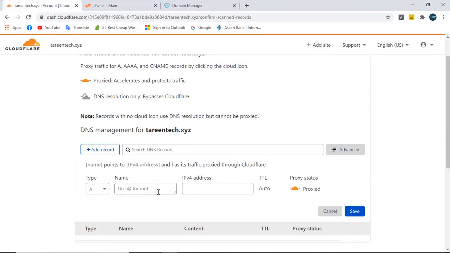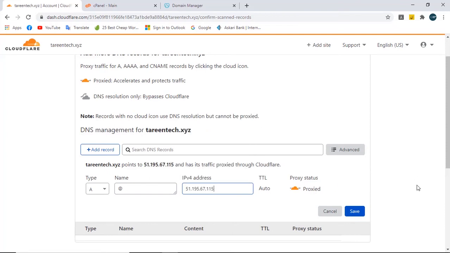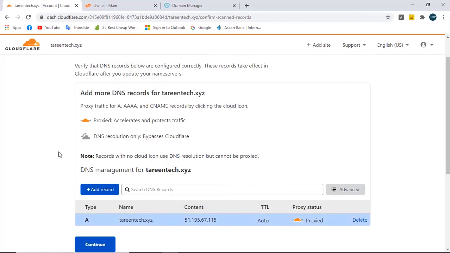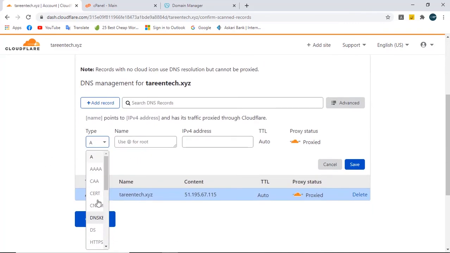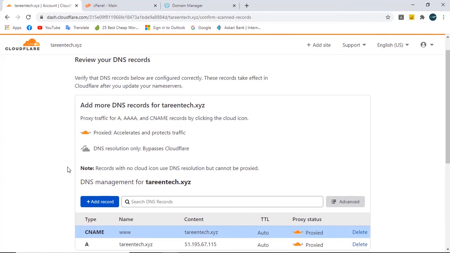Okay, come here, in name you will need to put @, and here in IPv4 address put the IP address that we copied from cPanel. Okay, and now again add, and now we will add a CNAME. In here in name we will type www. And now here in target we will write our domain, which we are using for now, treentech.xyz, and save it. Let's continue with these details.